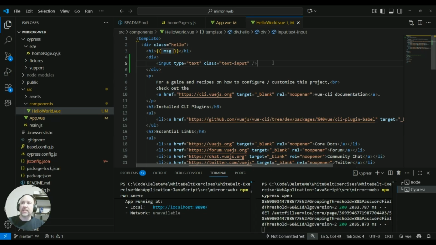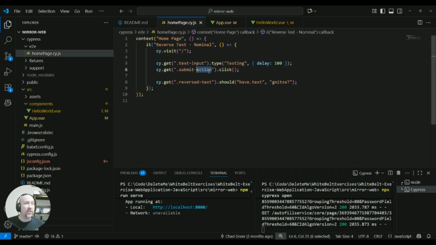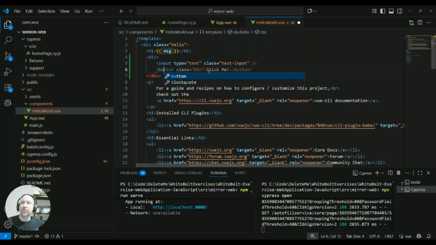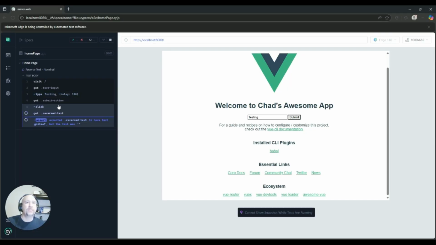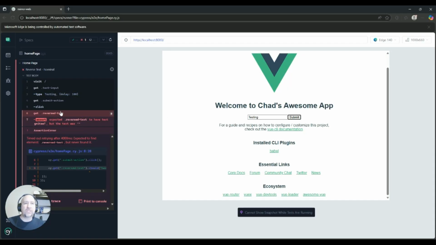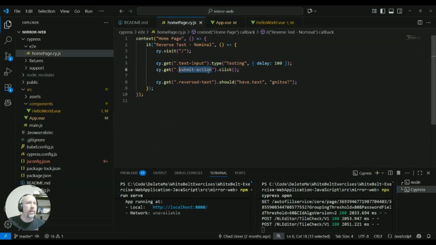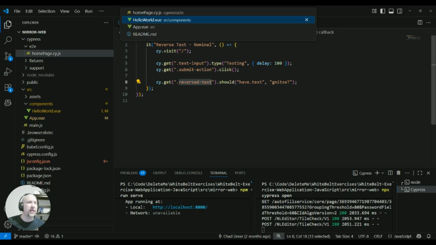So the next thing it wants is the submit button. So I will oblige. So we will grab this and I will just create a button, type equals submit, and we will give it a class, submit action. And let's just give it some text on the inside, submit. So now when I rerun my test, it typed it, it found it, it clicked it, and now it's looking for reverse text. So it's looking for something with the class name of reverse text. So again, let's go back into our test. Let's grab this class name.